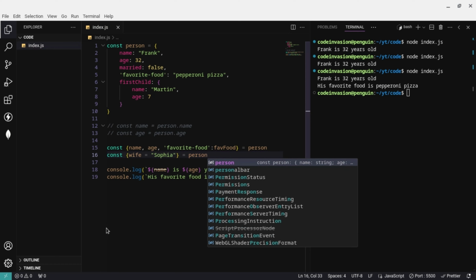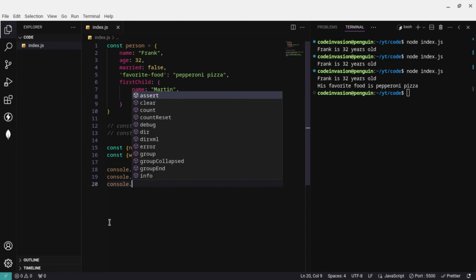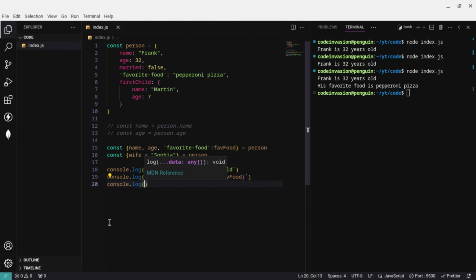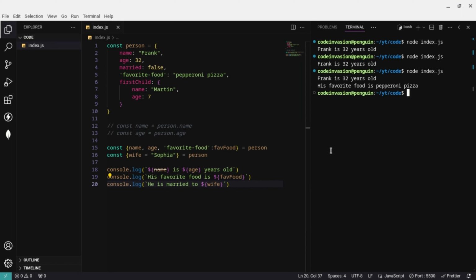So let's log another statement to the console.log, and we'll pass he is married to, passing a string literal here, boom, passing wife. Now if we rerun our file again in the terminal using Node, our third statement is going to be he is married to Sophia. Let's rerun the file again using Node index.js, hit enter, and boom, there we have it.